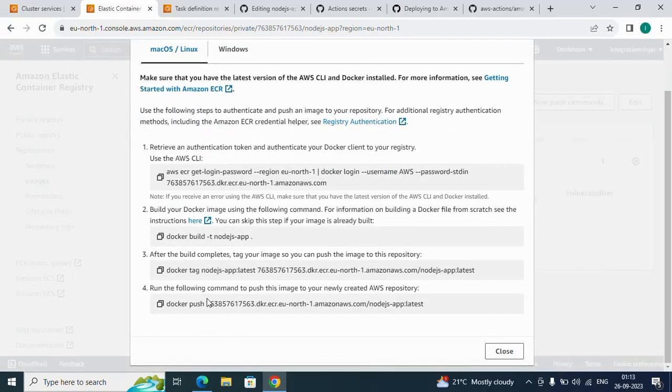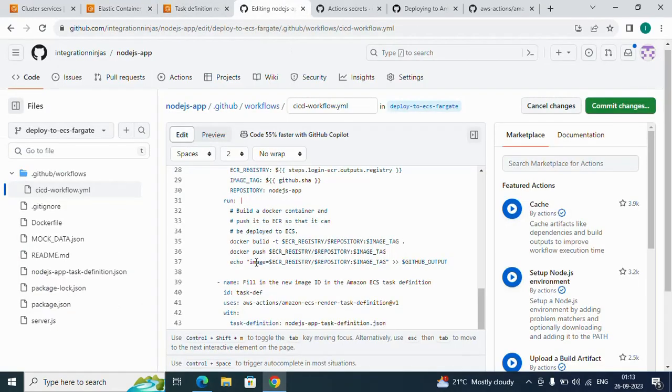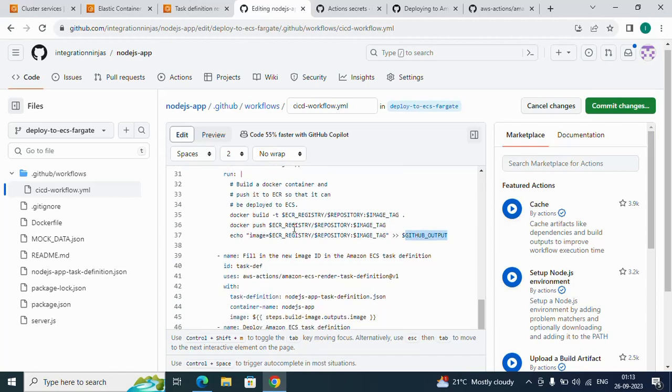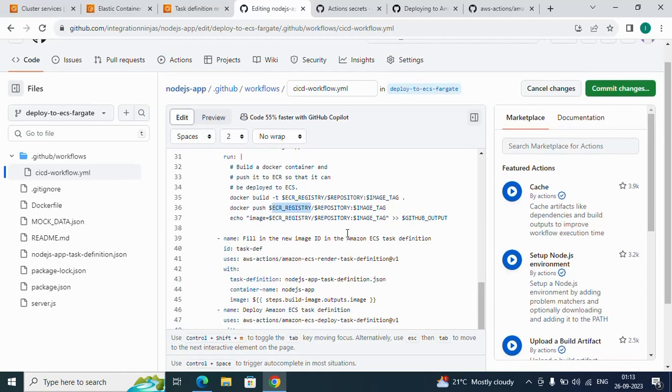Docker push, and we need to provide the path. Okay. So we are going to do the same thing. ECR registry, we have given the path and the repository and the image tag. And whatever image we get, we will store it as a GitHub output, so we can use it in the next step. Okay. So once the image is pushed, we will deploy it to Amazon ECS.